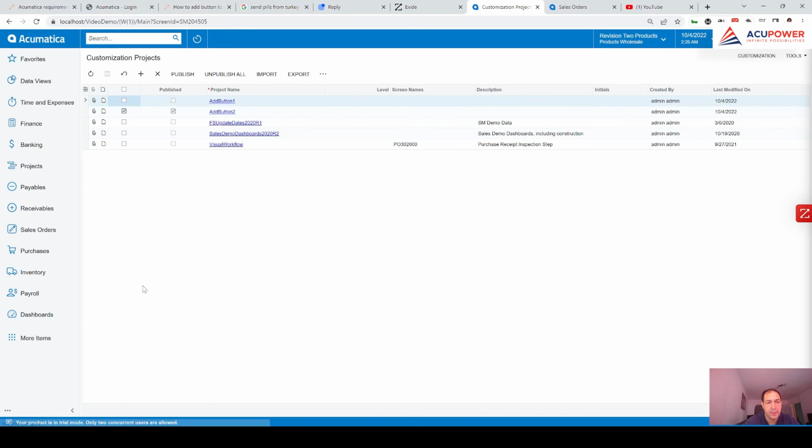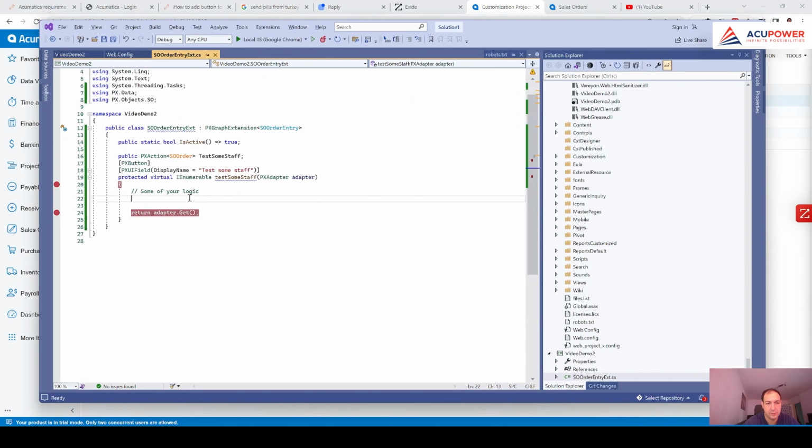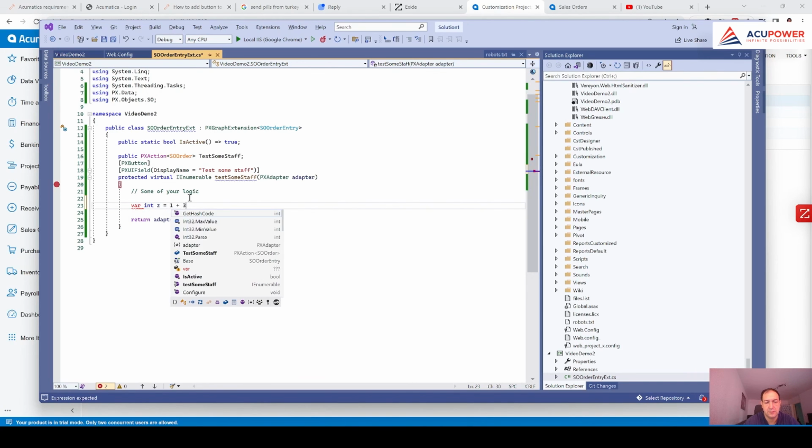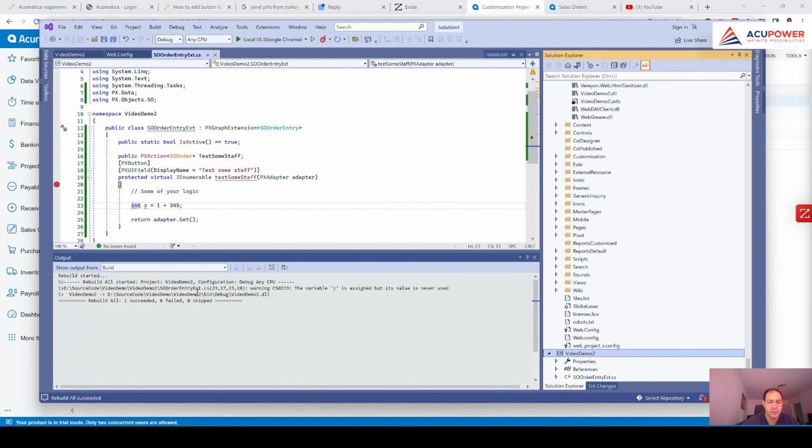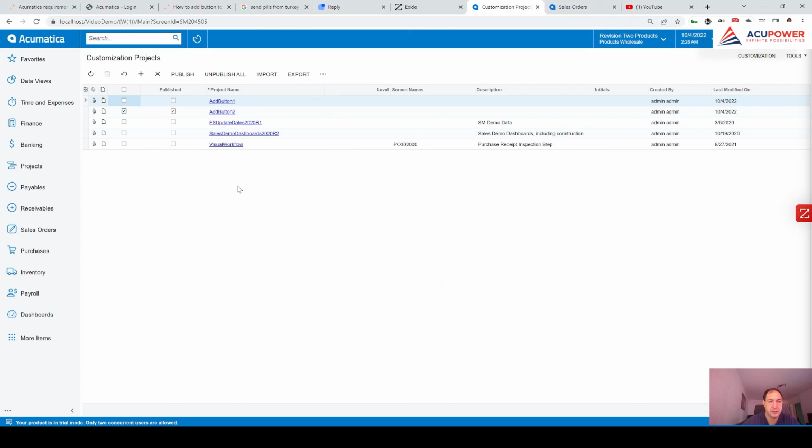So let's say the following, we made some kind of modification here, for example, like this. Sorry, I will remove this var, it's not necessary here. And we rebuild our package. Rebuild. Yeah. How can we inform Acumatica that our package was changed? We need to reload the customization project here. After each rebuild, we need to update the page in which we do development.